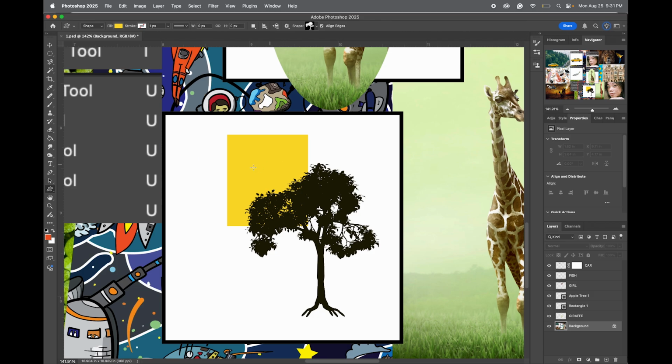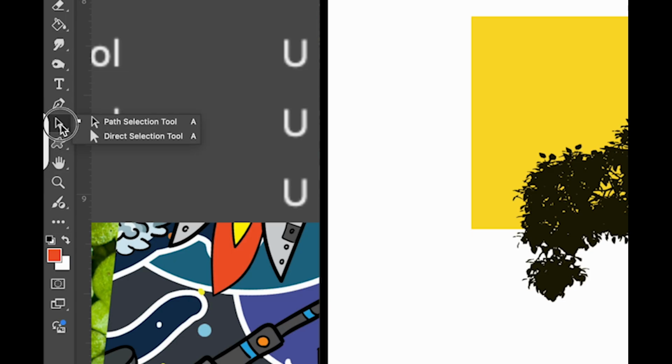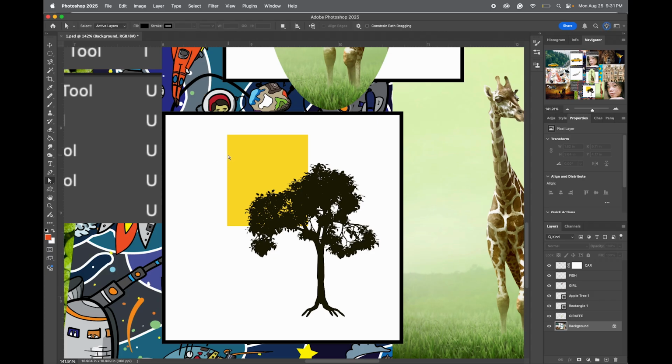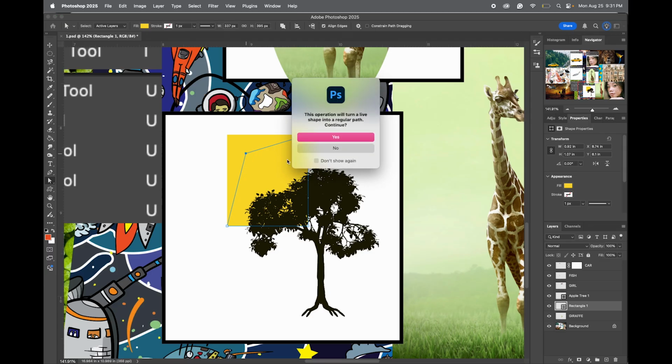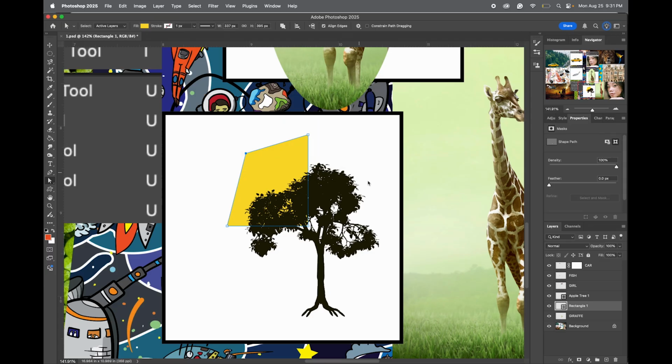If you ever want to come in here and change the shape a little, you can select your direct select tool, click and hold on your path tool, select the direct select, come over here. Let's click a rectangle and you can actually move the shapes. There we go.